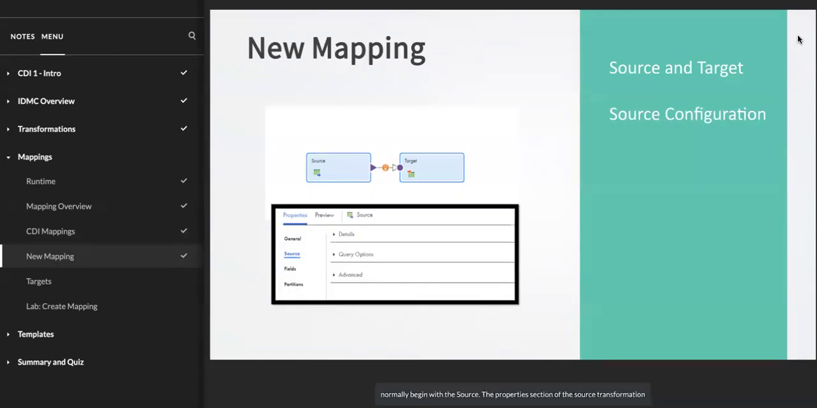Configuration will normally begin with the source. The properties section of the source transformation has a source section. This is where you will select an existing or create a new IDMC connection, the source type, the fields to introduce, and an optional partitioning strategy for larger sources.